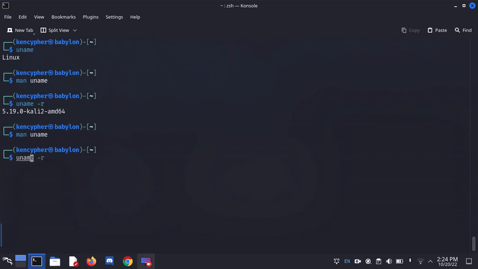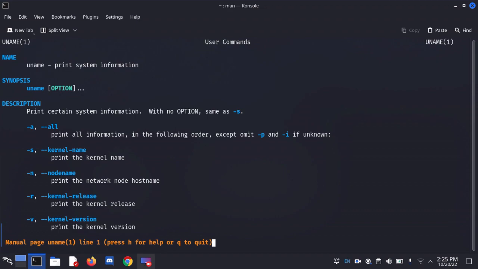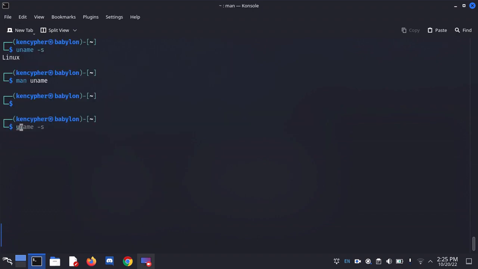Now I'm going to print the kernel version, which is Debian 5.19.11 and Kali 2. The release is like the initial release, like it can be 5.20.2, and then it goes on in the kernel version. So you can do your own research on that. Now I'm going to type -s, which gives me Linux, the kernel name. And now if I press -v, it gives me the kernel version. I think I've done that.